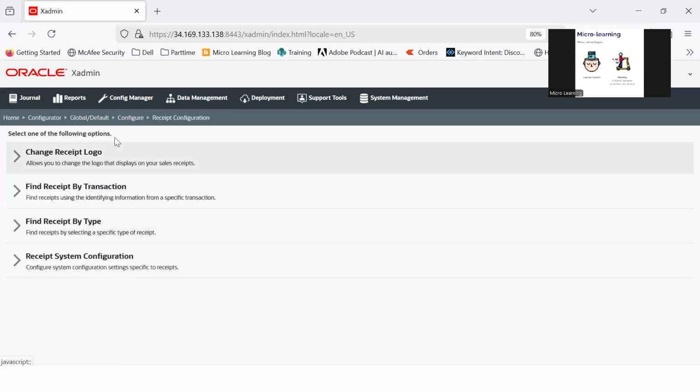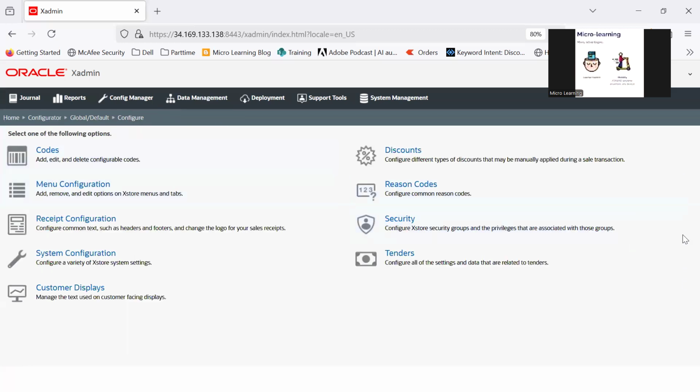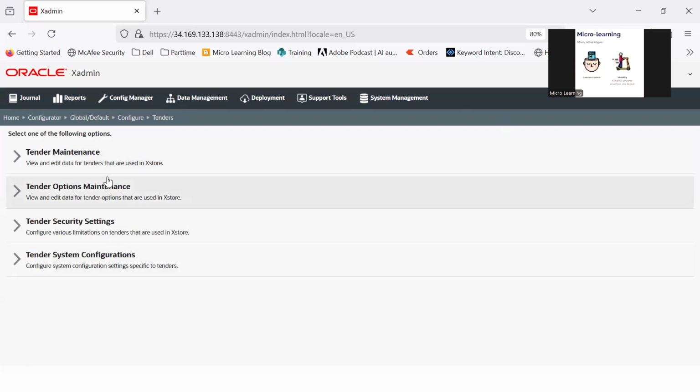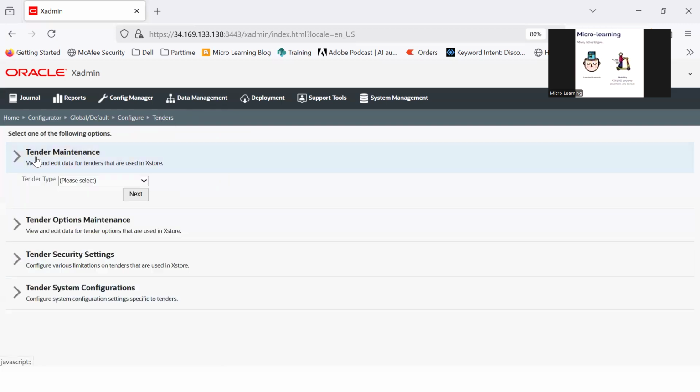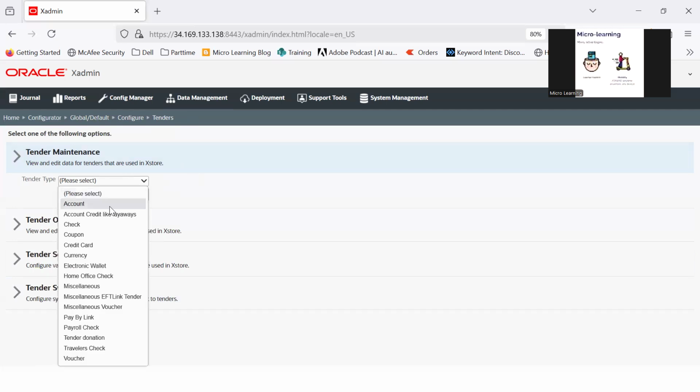Receipt, how your receipt should look like. So suppose if I receive the transaction, how this receipt should be, everything you will be able to configure using here only. So remember, all the configuration settings should be available inside the configurator only. So tender, suppose any new tender you want to configure. So look, any system changes regarding the tender, how the tender view is, and so suppose tender type is there.